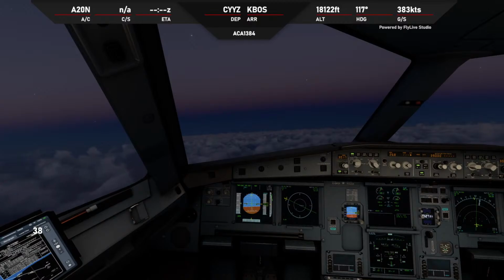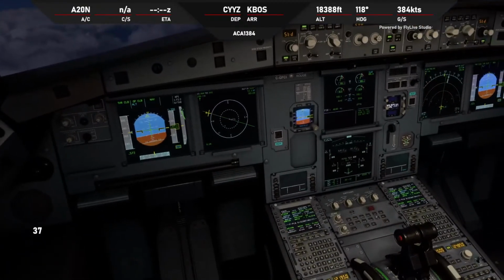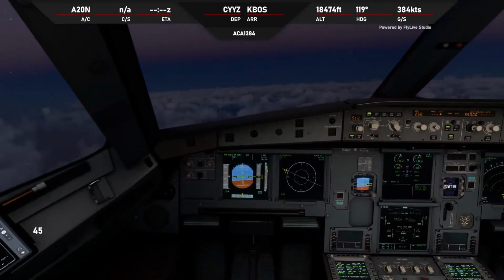Let's go standard pressure here. Oops. Standard pressure here, and then standard down there.